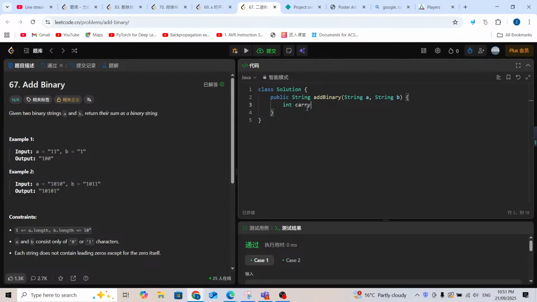We can define a carry. From the beginning, it's going to be 0. Now we're going to define two pointers, i and j. i is going to be equal to a.length minus 1, because we're going to go from the right to the left side, from the least significant digits to the most significant digits. j is going to be equal to b.length minus 1. The condition is that we're going to use a while loop: while i is greater than or equal to 0, or j is greater than or equal to 0, or there's still a carry inside, so carry is greater than 0. Otherwise, if carry equals 0, we will not consider the carry.